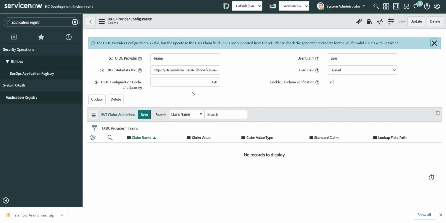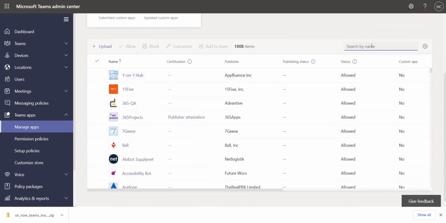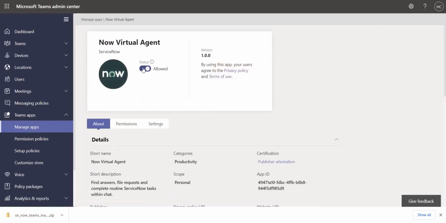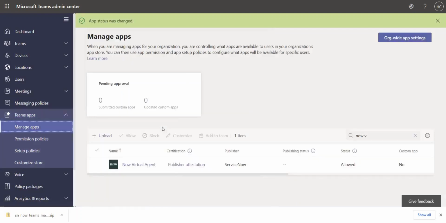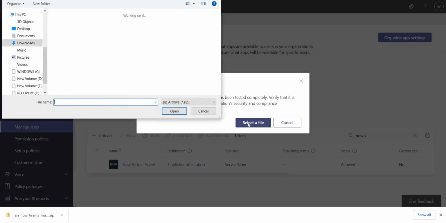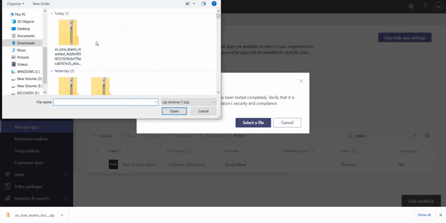I'm going to move to my Teams admin portal. Here it is, and I need to search for Now Virtual Agent app first. Here it is, and it is already enabled. I'm going to move it to blocked state first. And then I will upload a new app. Which is this one.